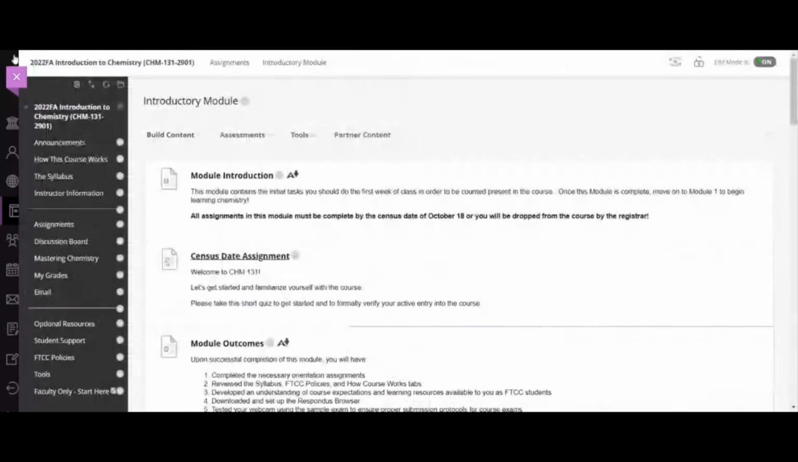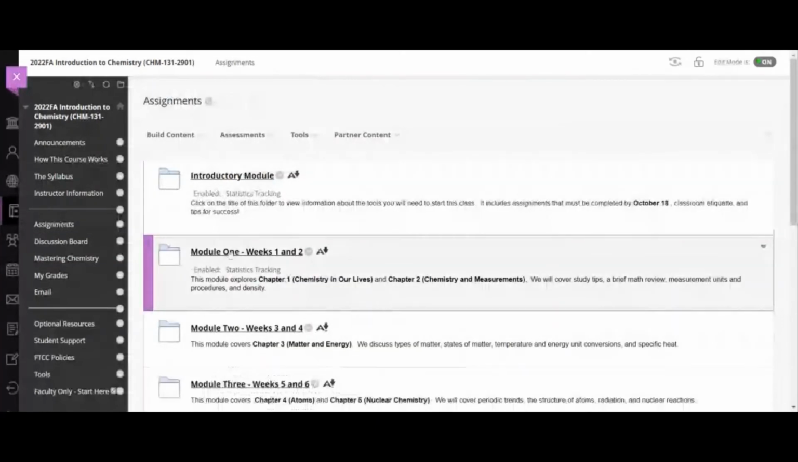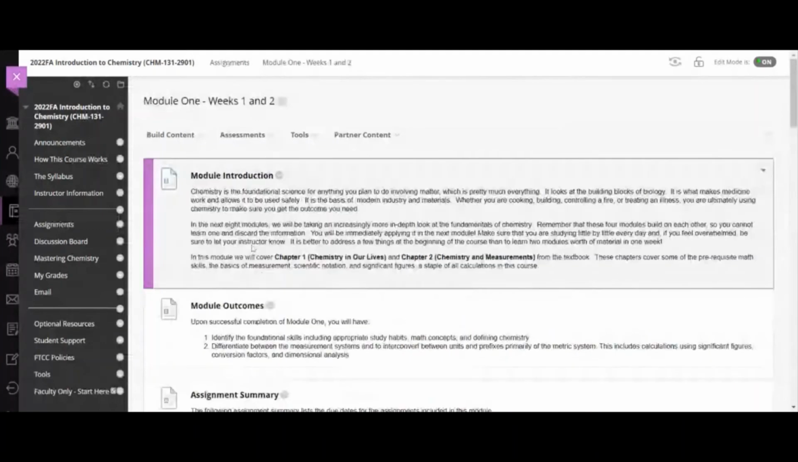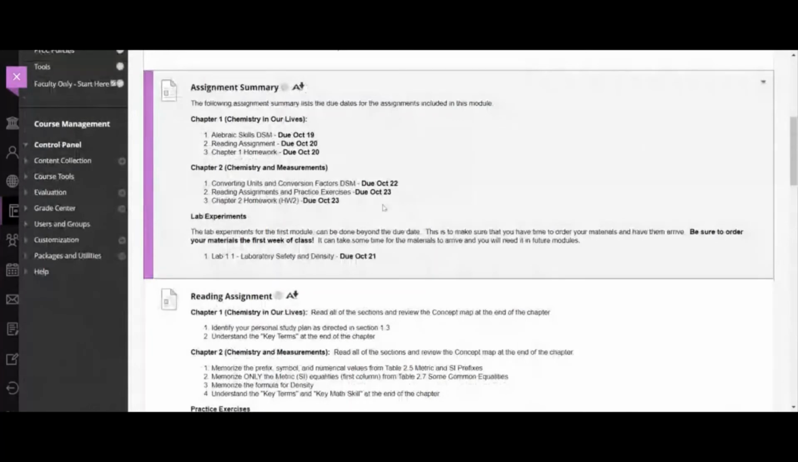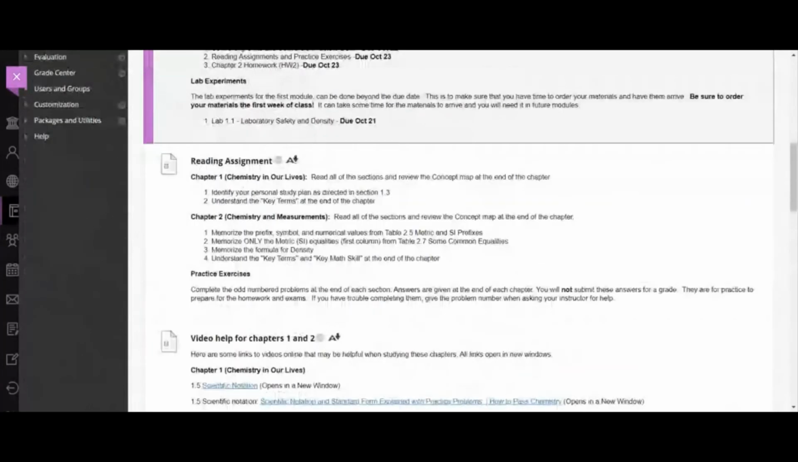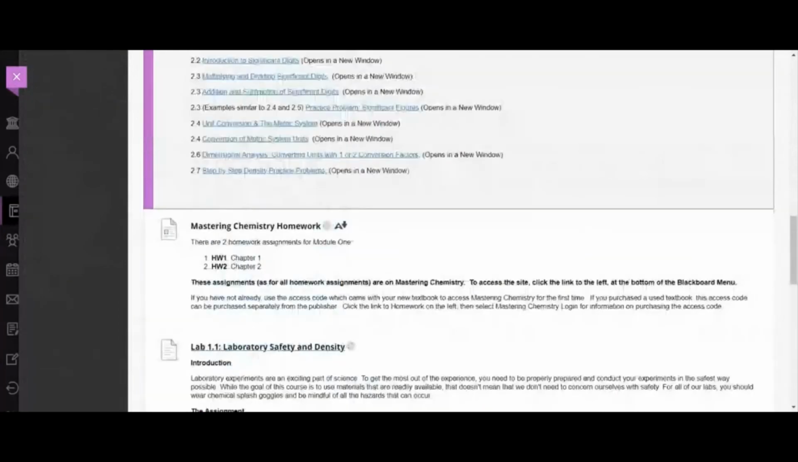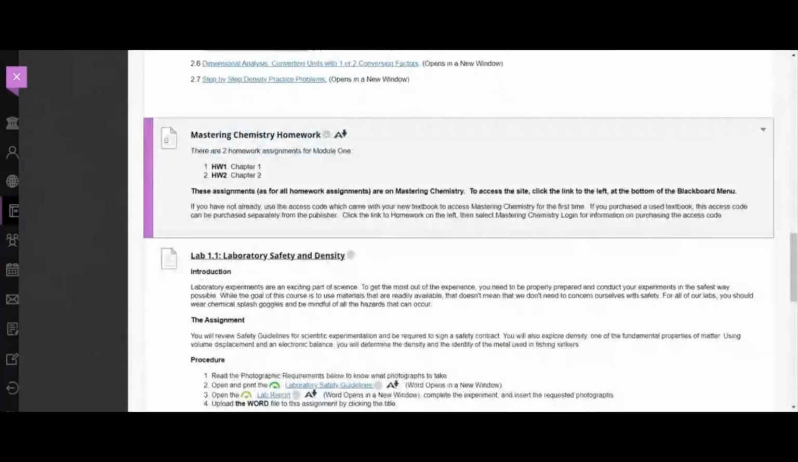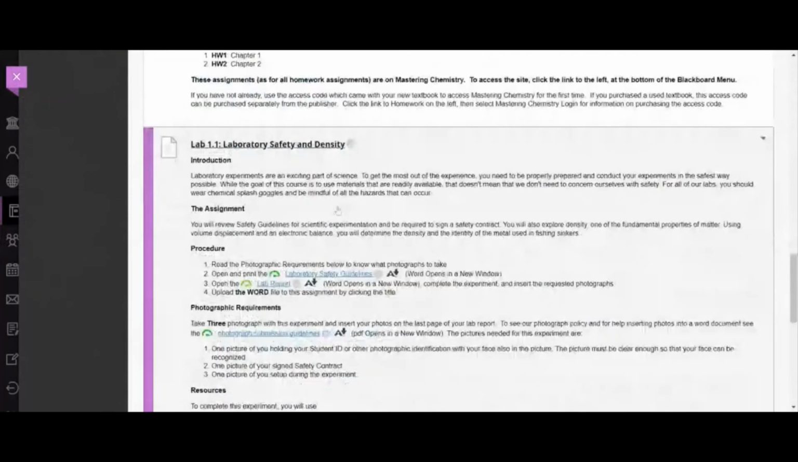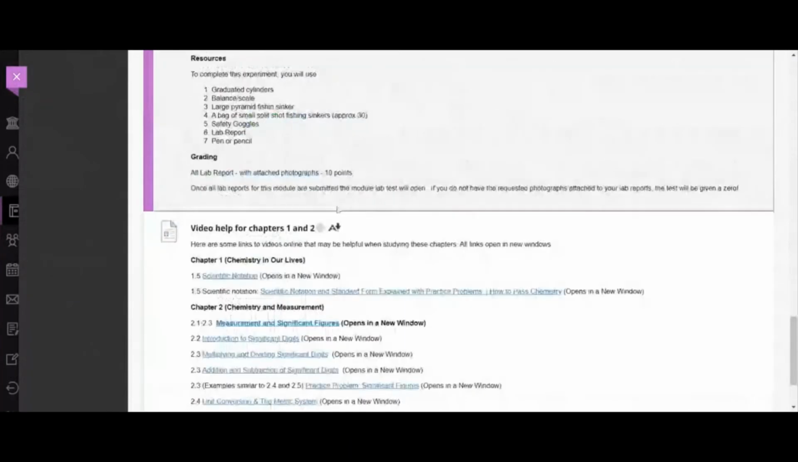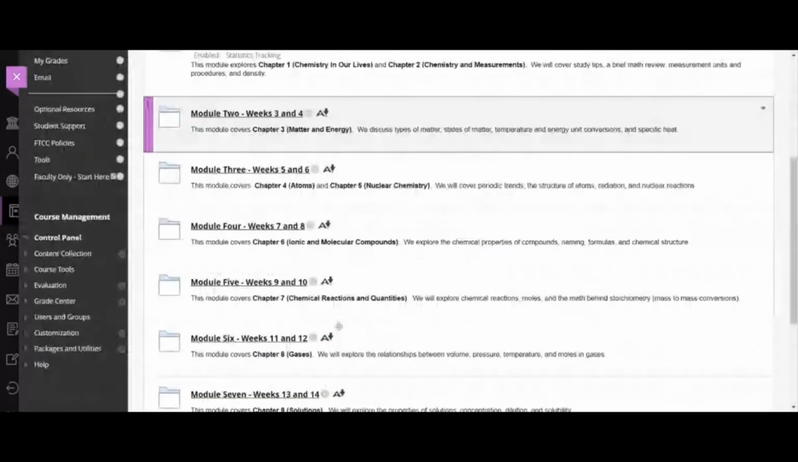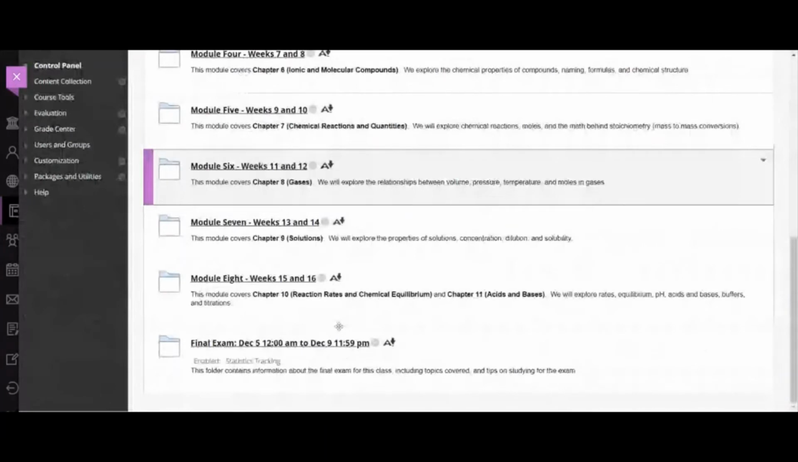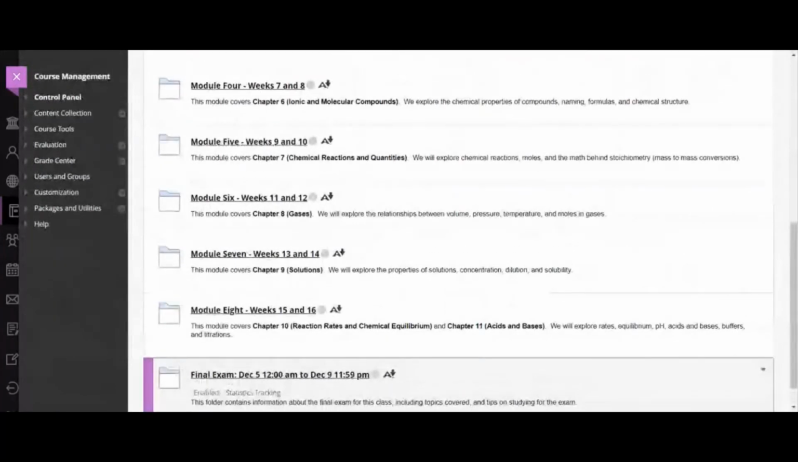Now, once you have completed your introductory module, you'll move into module 1, which will cover weeks 1 and 2. You can see the assignment summary again, which will tell you when your assignments are due. You can find your reading assignments, videos for the chapter, your homework assignments for that particular module, and your labs that you'll need to complete. Okay. So under your assignments tab, again, that's where you're going to find all your work for the course. If you've got any questions at all as you proceed, please let me know.